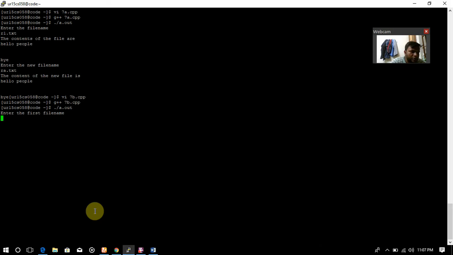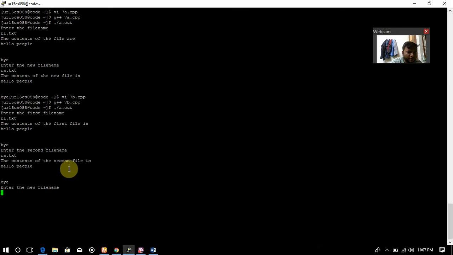It is asking to enter the first file name. So I'm entering r1.txt. So it prints the content of the first file is hello people. Then it is asking to enter the second file name, ra.txt. So the content of the second file is hello people. So it is asking to enter a new file name, conc.txt. So as you can see, the content of the new file is hello people bye.